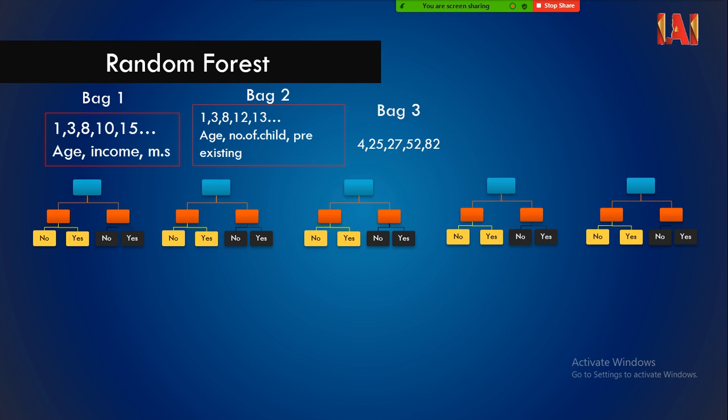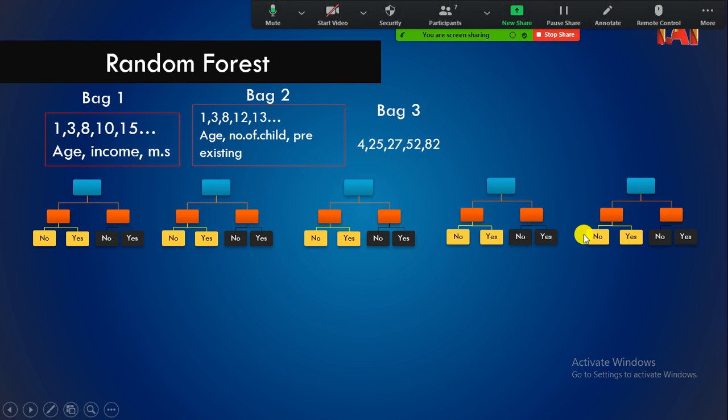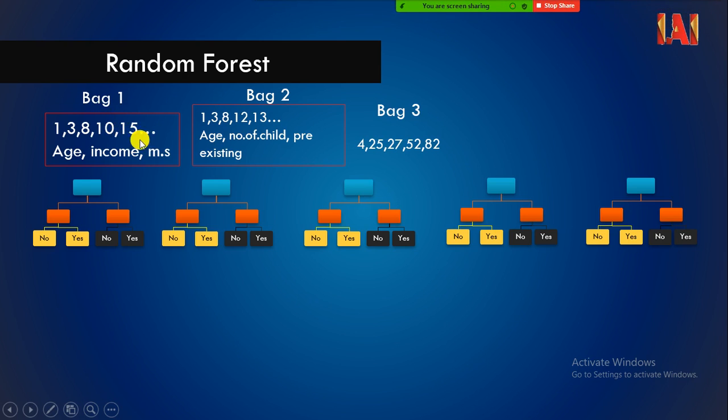Randomly sampling the data with replacement is called bootstrapping. Random forest uses bootstrap aggregation. Similarly, for each and every tree, it randomly samples the data from your training data set with replacement. Number 1. Number 2 is, for each and every tree, it uses a different subset of the features.